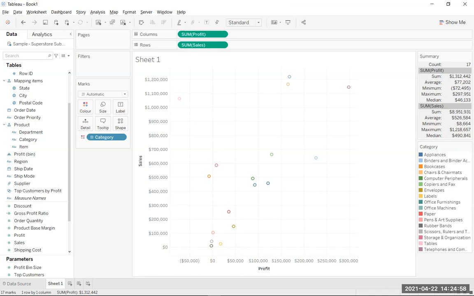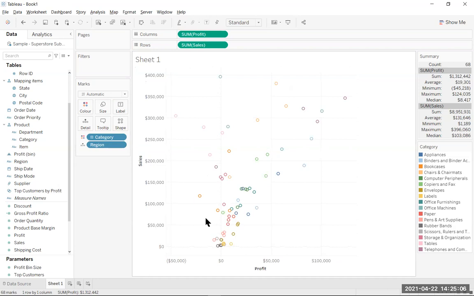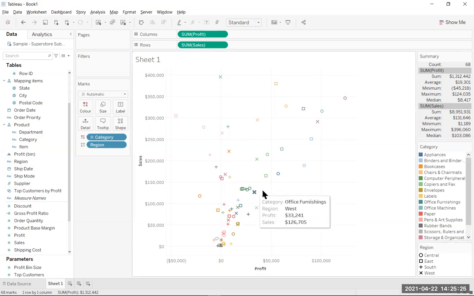Okay, so drag region to the marks also. Region to the marks. Right, there you have some more regions there. And you can drop it to the shape. Let's just check shape. Right, so you have got the shape. So these are some of the marks and columns.